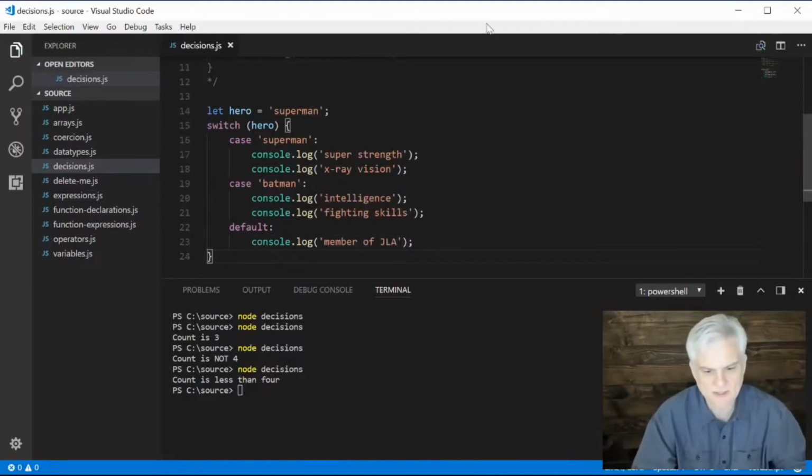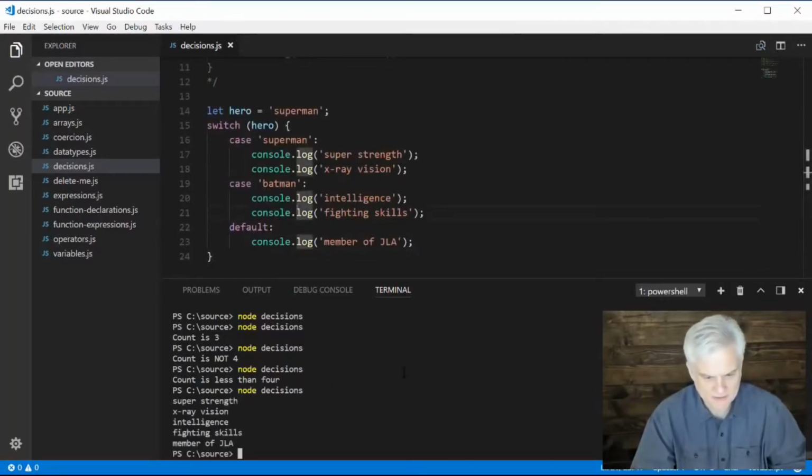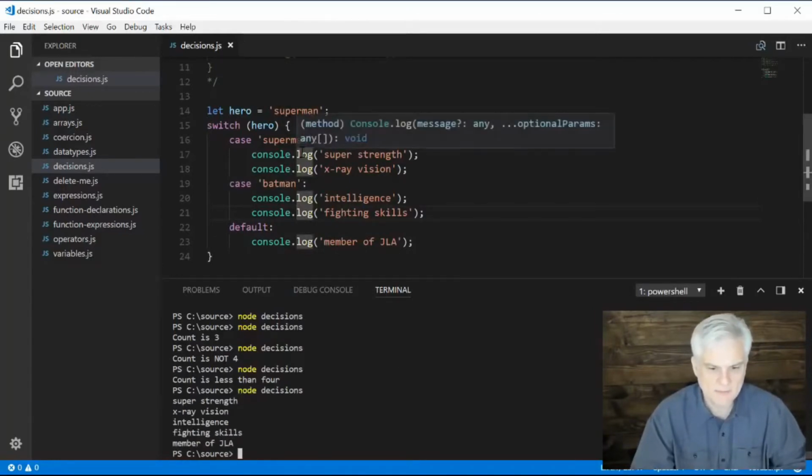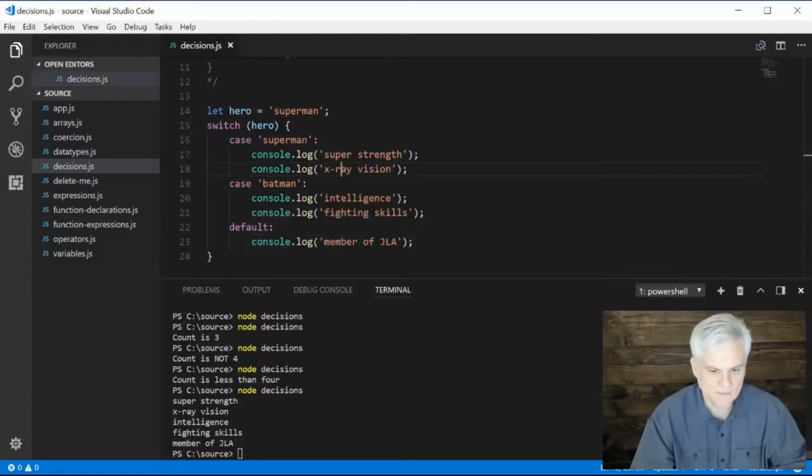It works a little bit differently than the if and else if. So let's go ahead and save what we have and then rerun this. All right, so in this case, it was Superman. And notice that we matched the case Superman because it prints out super strength and X-ray vision. But then everything else inside of all additional cases, including the default case, will be true as well. So he also is intelligent, he has fighting skills, and he's a member of the JLA.